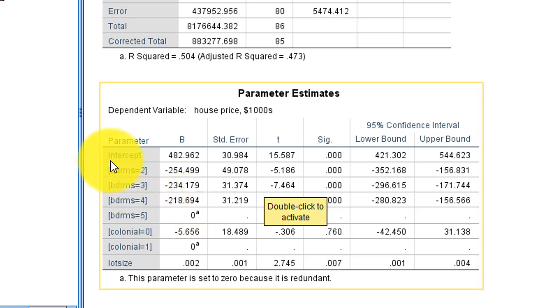So it tells you that the base price is $482,000. However, if it's a 2-bedroom unit, then subtract $254,000 from it. And notice that the 5-bedroom unit has a coefficient of 0, which tells you that if it's a 5-bedroom house, the price is $482,000. If it's not a 5-bedroom house, instead it's a 2-bedroom house, then the price is $254,000.